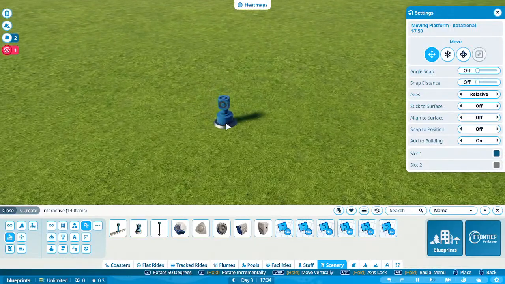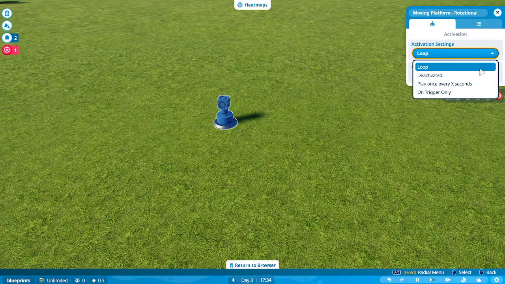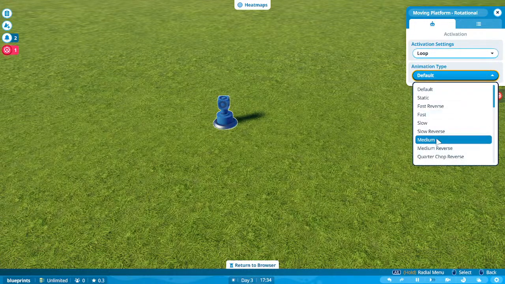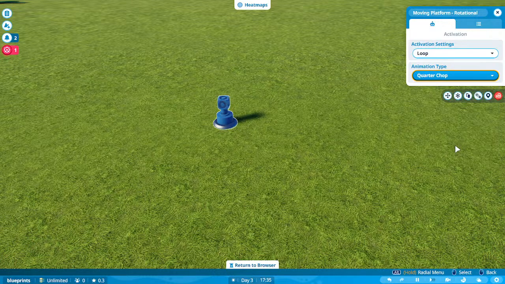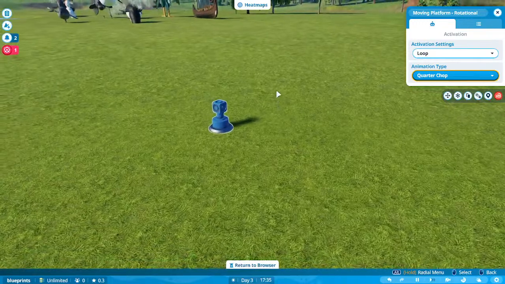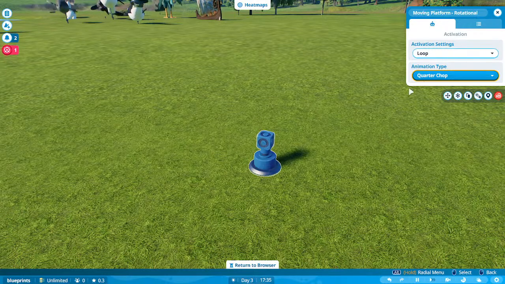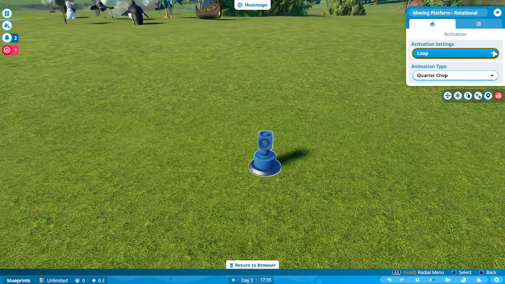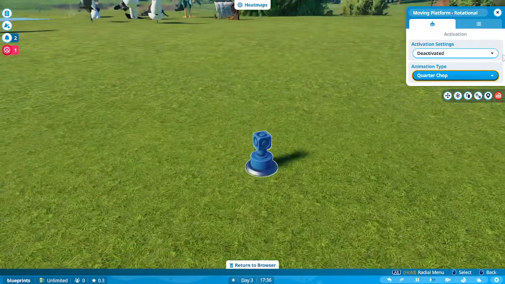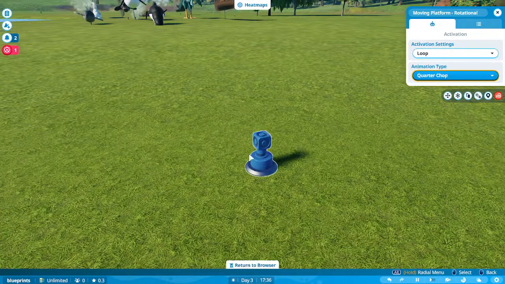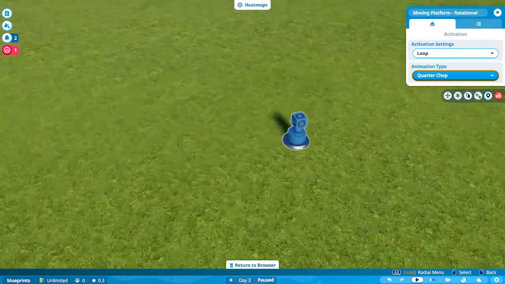So, we're going to grab that, and we are going to do the quarter chop, because it'll make it fall like one of those trees. So, we're going to deactivate this. Wait, we're going to activate it real quick. Okay, so that's when it's standing.